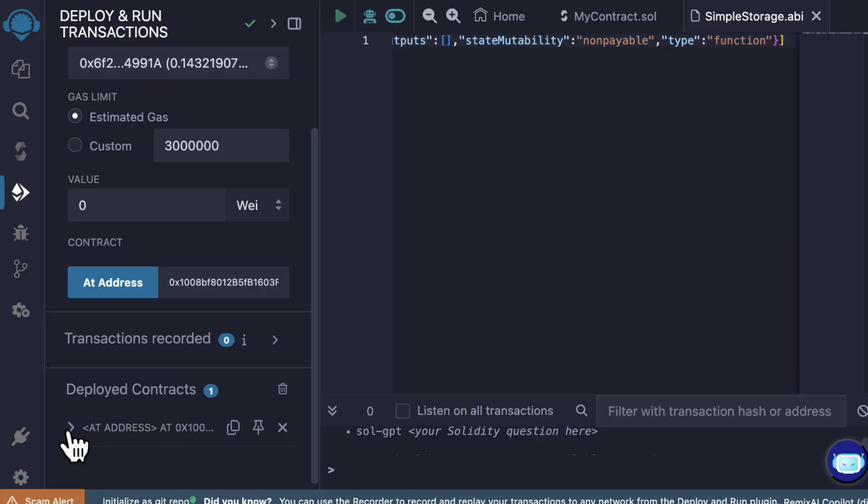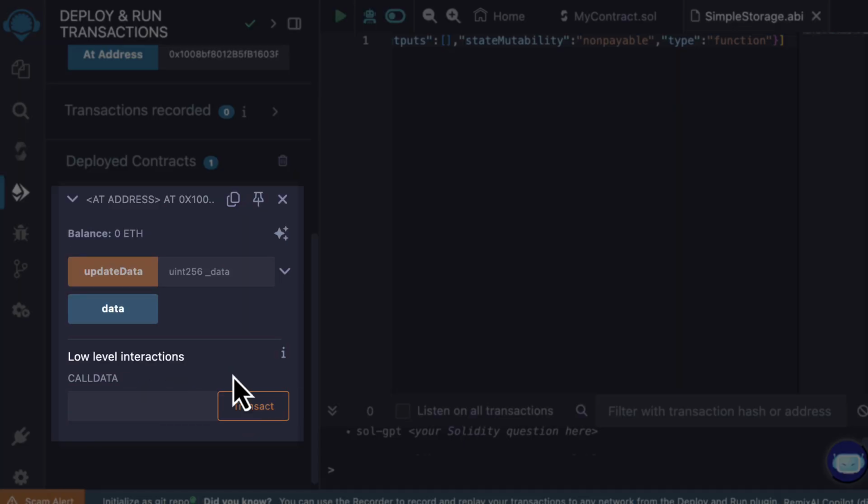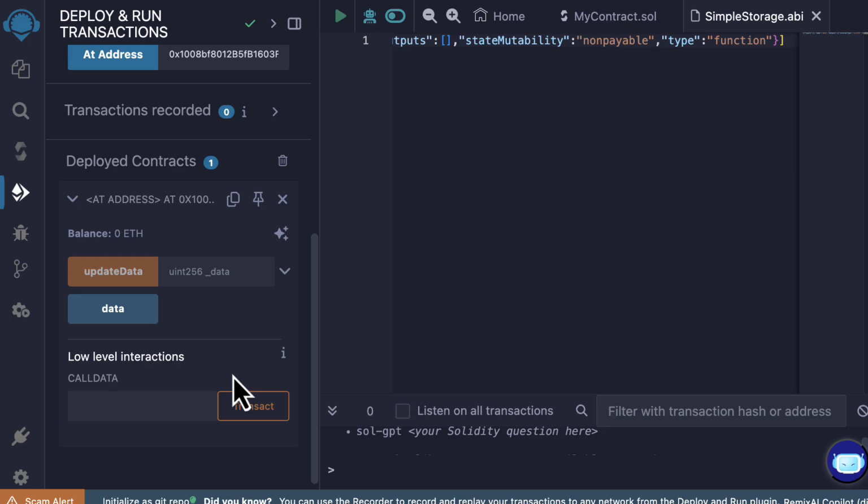And now if you expand this box, you can interact with the smart contract as I showed you before. Remember that you need to have the ABI or the compiled contract to be in the active file in the editor to use this feature.